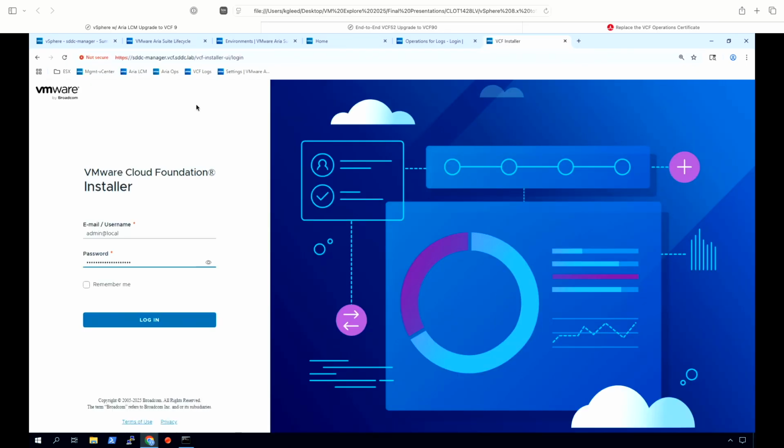I'm connected to my new VCF 9 installer. I really love this appliance. I think it's pretty slick, all the stuff it's doing behind the scenes. If you're an existing VCF customer, you may be familiar with something called the Cloud Builder. This is the new version of the Cloud Builder. It replaces the Cloud Builder.